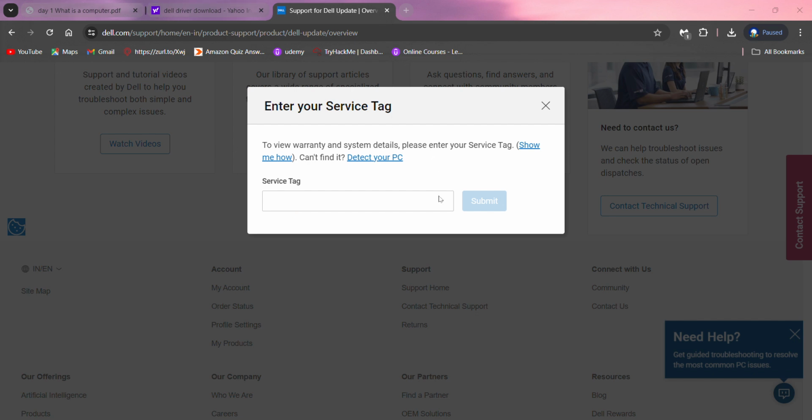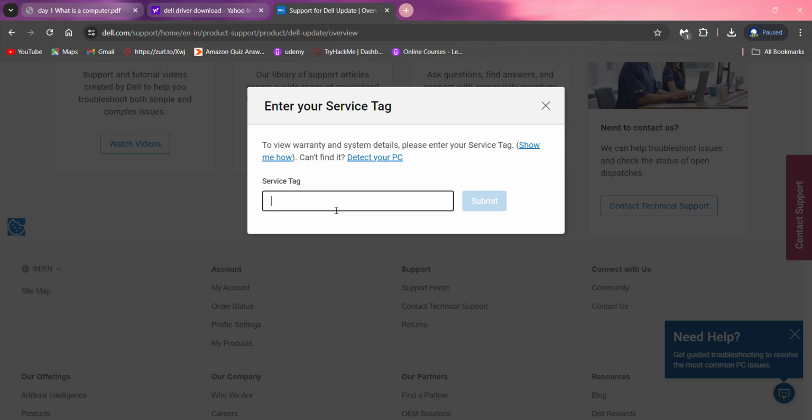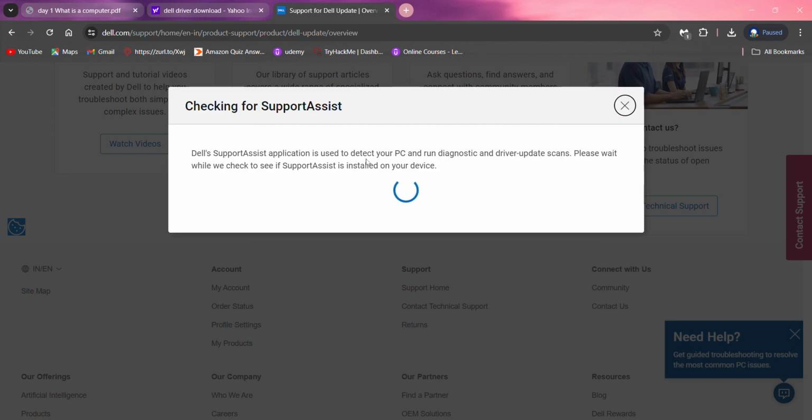It will display all the information. Right now I am using the Inspiron 3501. Just copy the number 3501. There should be a service tag there. Detect your PC, and it will detect it. We can also go with the service tag, but I have to give the full name. But we can also go with this. It can detect, and it will display which drivers should be updated in my laptop.